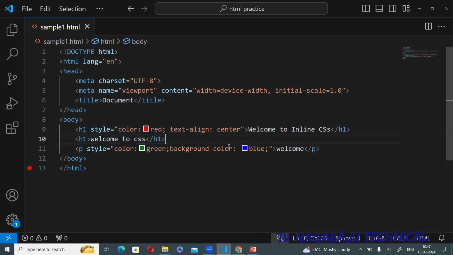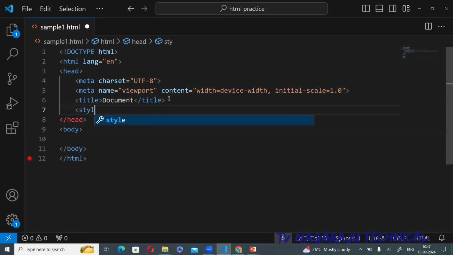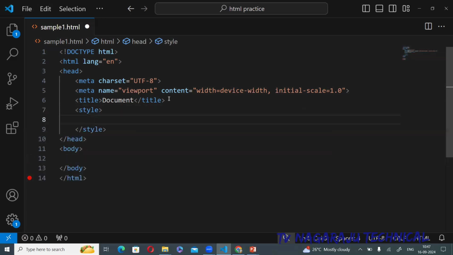Now, I am moving to the second one. What is the second one? Internal CSS. Internal CSS means a property is applied to the entire web page. Sir, how to write? Within the head tag, remember, in the head tag, write the style tag.